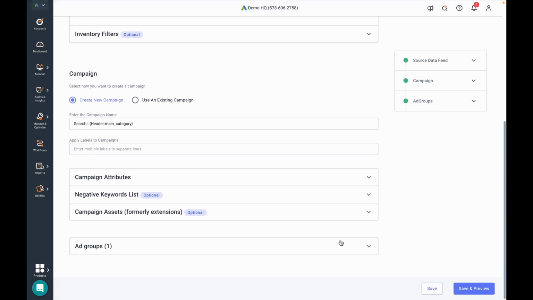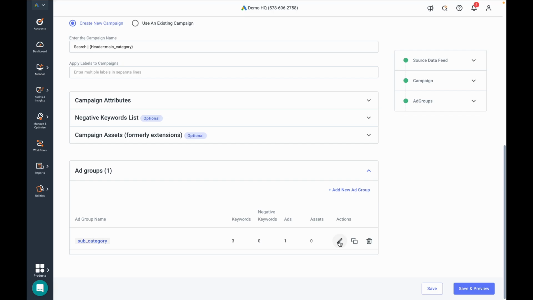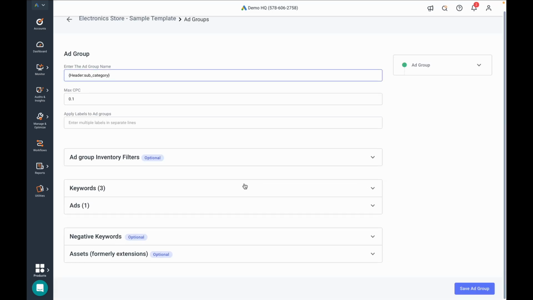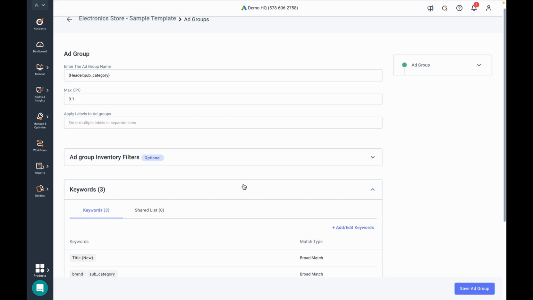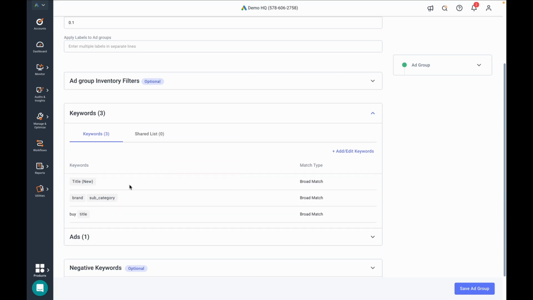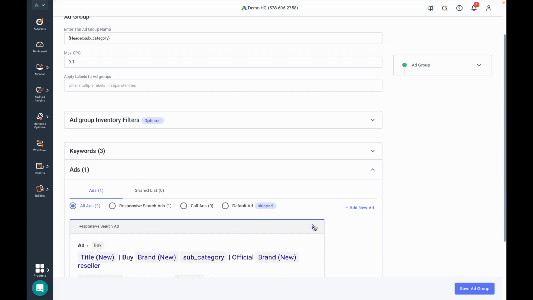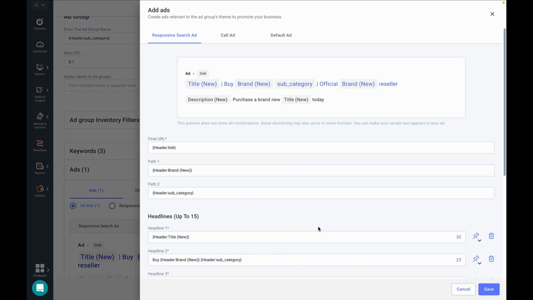And before we preview it, why don't we have a quick look at how to use the modified data columns in my ad copy. I could, of course, include them in keywords, which I already did. And then in the ads. How do we do that? Let's edit this one.